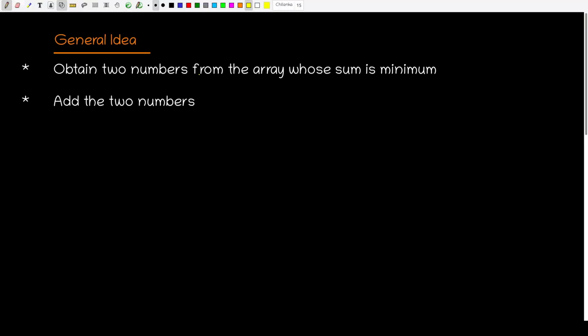So the general idea behind solving this problem is, first, given the array, we need to obtain two numbers, and these two numbers are such that the sum of these two numbers is minimum. So the first thing we have to understand is how do we find two numbers whose sum is minimum? Once we have found those two numbers, all we have to do is add those two numbers and return our answer. So first let us discuss how we obtain two numbers such that the sum is minimum.